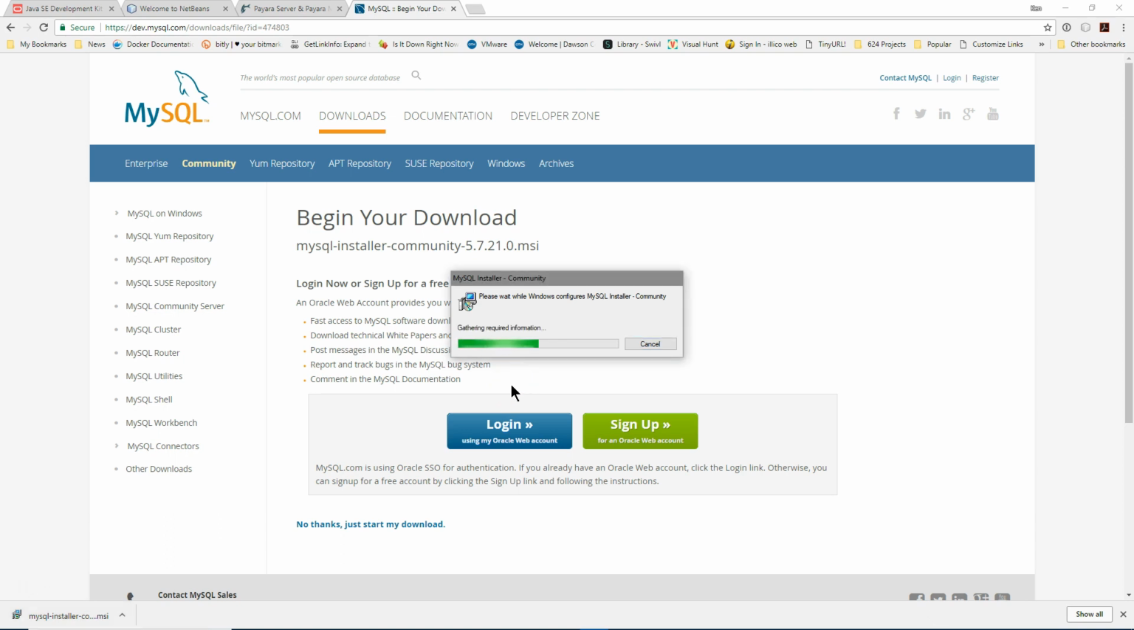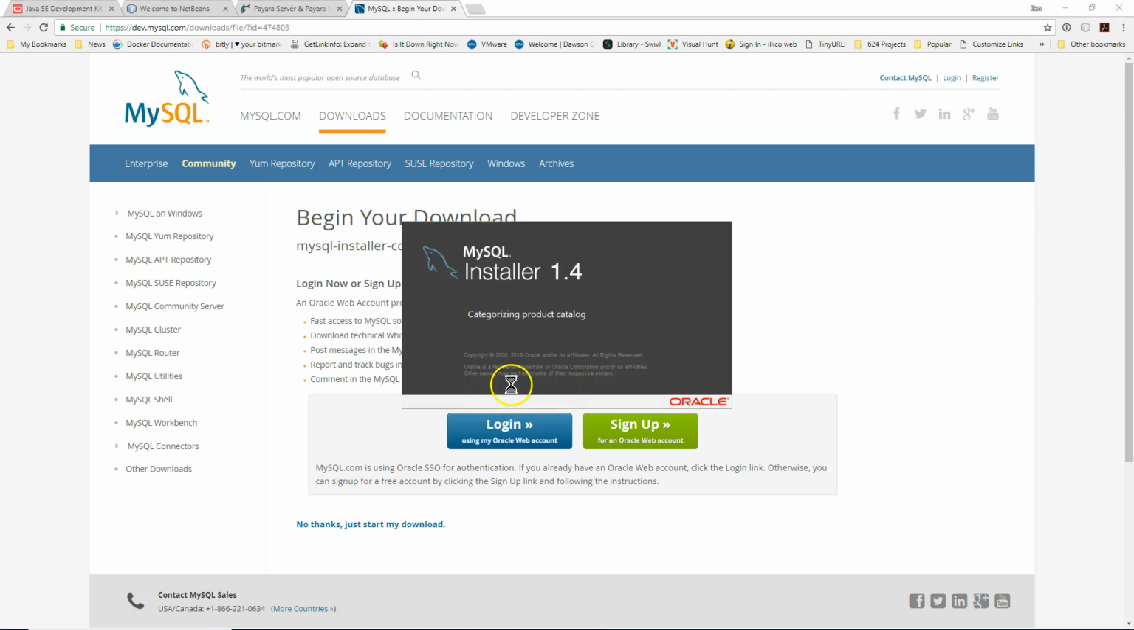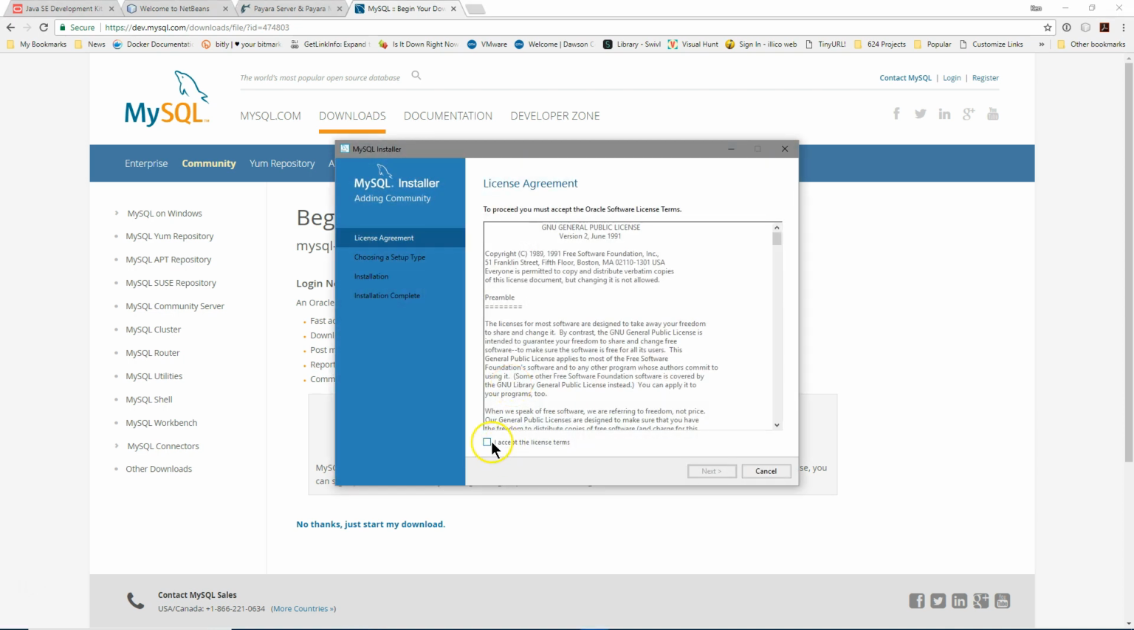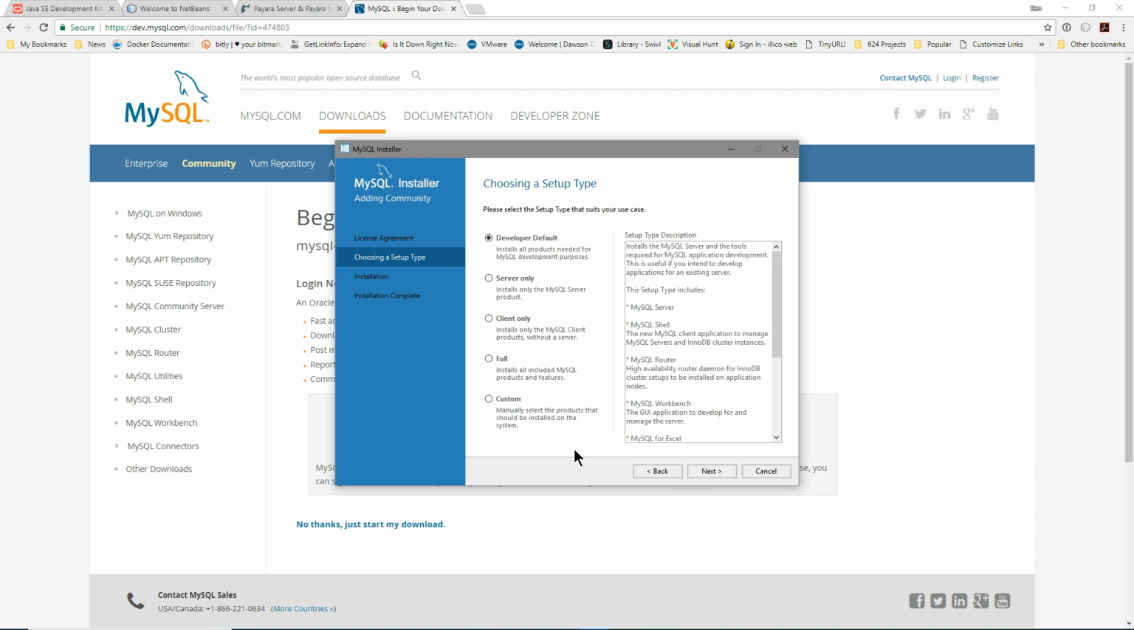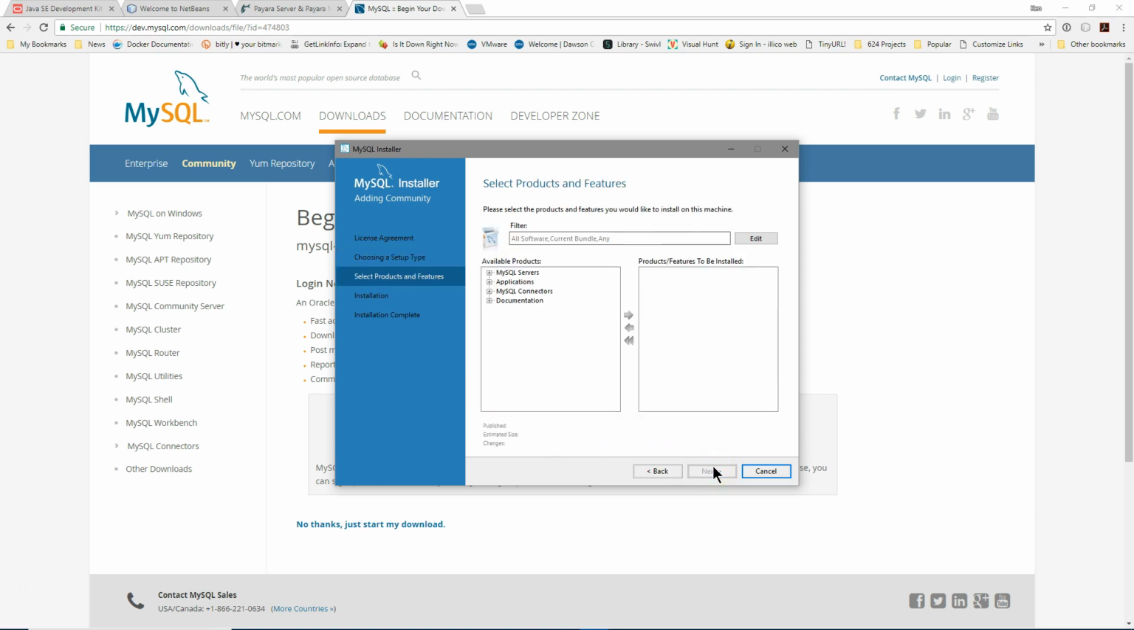Yes. And the installer gets itself ready and presents us with our first choices. Yes, let's launch it. Accept the license terms. Say Next. Now we're asked what type of setup we want. And there are some fairly standard setups here, but we're going to select Custom. We want a developer default, but it contains components we don't plan to use. So I will select Custom and say Next.